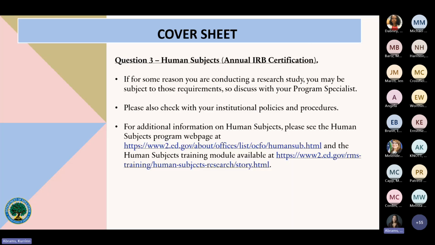All right, so question 3, as I mentioned, is your human subjects or IRB certification. If you are conducting a research study, you may be subject to those requirements, but I would discuss that with your program specialist because it can be either institution specific or grant project specific. But you can also check with your institutional policies and procedures. And for additional information on human subjects, you can see our human subjects program webpage, which is linked here.